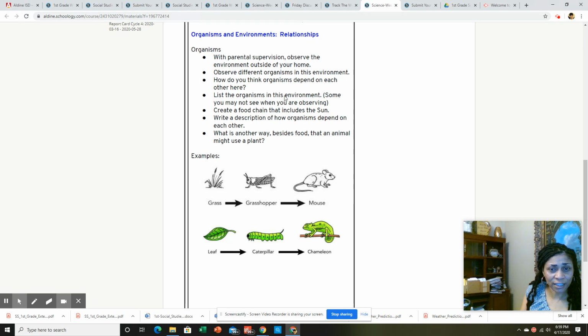List the organisms in the environment. Some you may not see when you're observing. And then create a food chain that includes the sun. The sun is always first. And then write a description of how the organisms depend on each other. What is another way besides food that animals might use a plant?